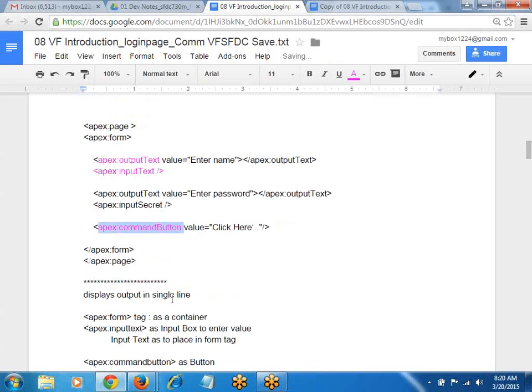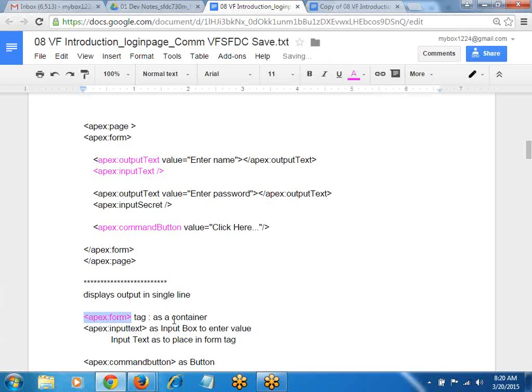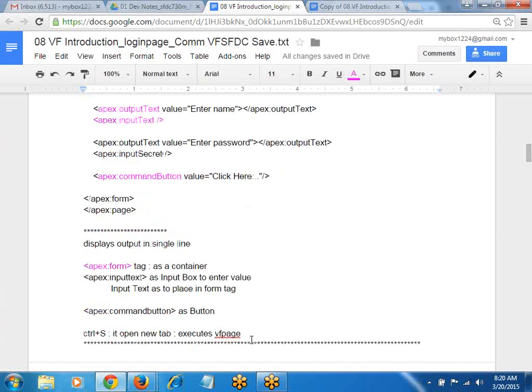So this displays output in a single line. And the apex form, it's a tag you have taken, no? It acts as a container, where I can place my output text and input text like this. An input text acts as an input box to enter a value. I want to enter the value, look at this input text.